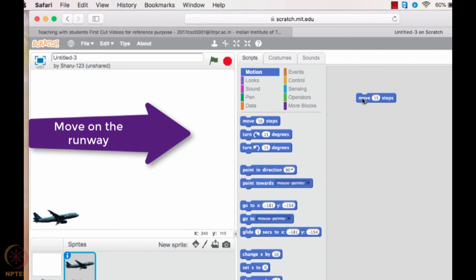So let us try to do that. It will just move 15 steps. But since we need to show the aeroplane running on the runway, I'll use move with the delay option. How can you do that? First of all, I'll say move 5 steps, and then I'll insert a delay, and then move 10 steps and insert delay, and then move 10 steps, insert delay. In this way you can see the aeroplane moving on the runway.